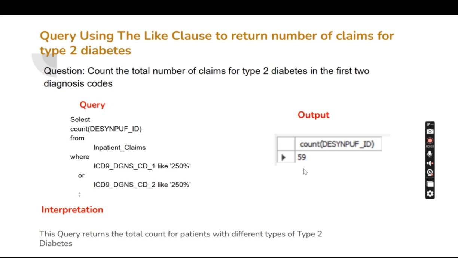So for my next query, I used the LIKE clause to return the number of claims for type 2 diabetes. The question was: count the total number of claims for type 2 diabetes in the first two diagnosis codes. So here's the query, here's the output. For interpretation, this query returns the total count for patients with different types of type 2 diabetes.